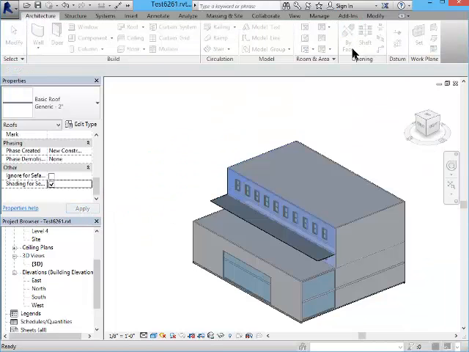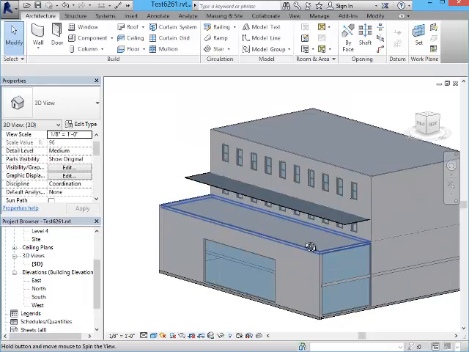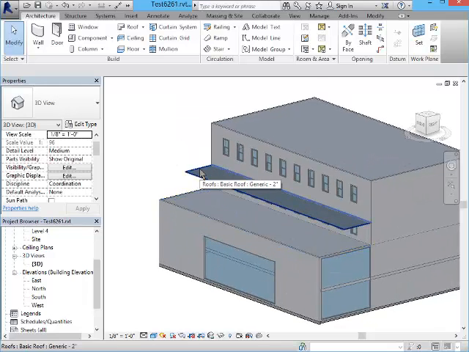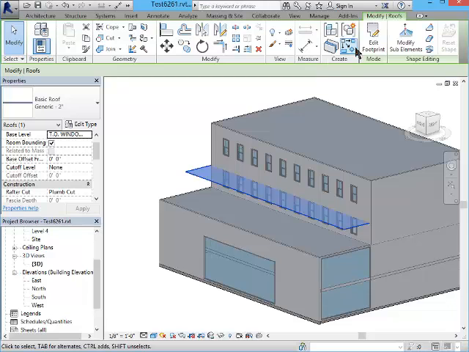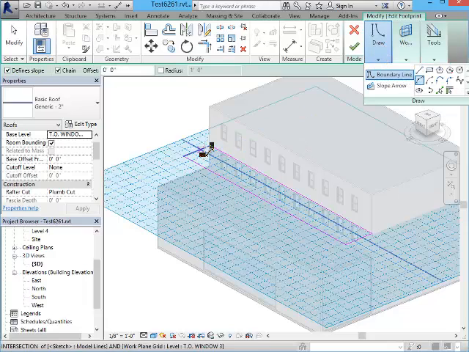If we check OK, we'll get a notice that says, do we want the walls to attach to this roof? No, we don't. You also can do some different profiles and shapes. So if I select that roof again and hit Edit Footprint, let's say that we wanted to use a curve instead. So I'm going to choose Curve by 3 points.